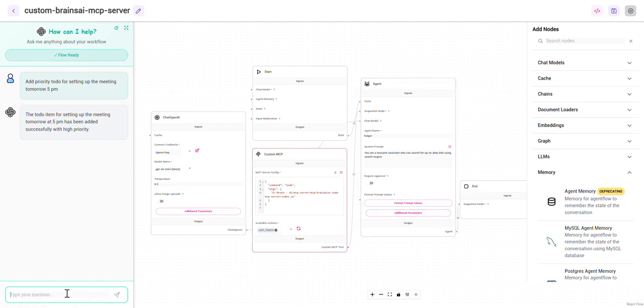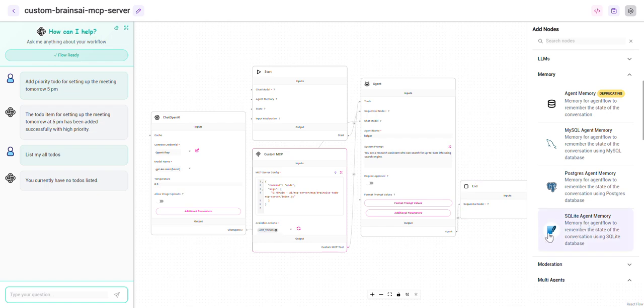So agent saved, and let's see, list all my to-dos. And one more thing, I will have to. Okay, so what happened? Okay, so I got the issue. Basically, we have to actually give the agent memory. So your prompts and everything should be saved somewhere, right? So we will give this agent memory, and let's see now.